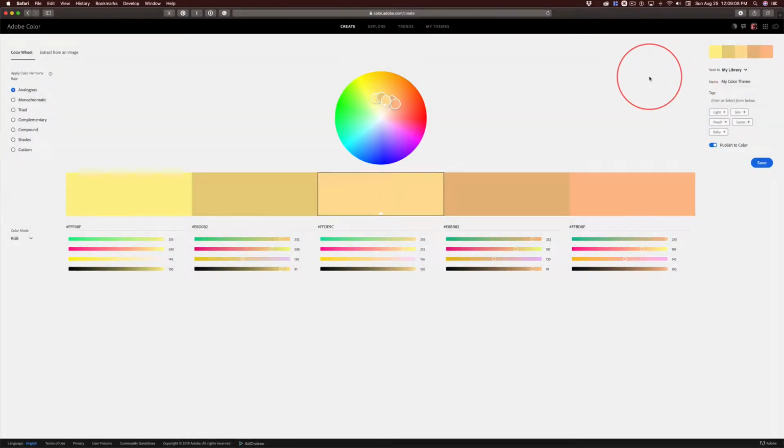Here's where we begin on color.adobe.com. And I want you to understand, I'm not going to explain all of these. I want you to actually look this up, okay? Color harmony rule. These are color harmonies. And the rules are analogous, monochromatic, triad, complementary, compound, shades, and custom. Custom's not really a rule. That's where you do your own thing. But you don't want to start with custom. You want to learn what these things mean.